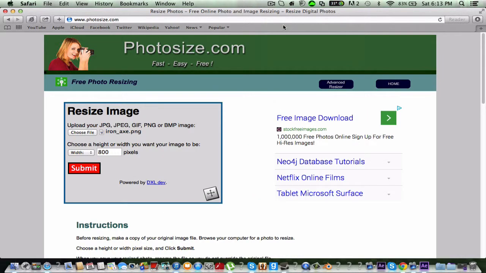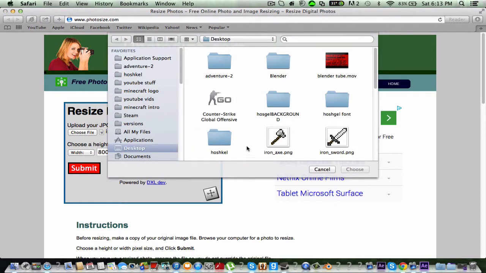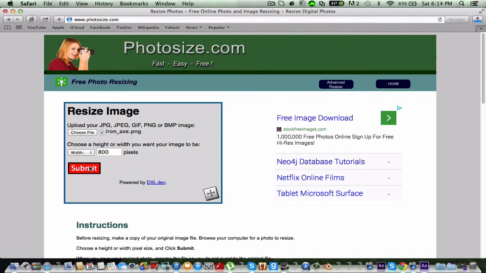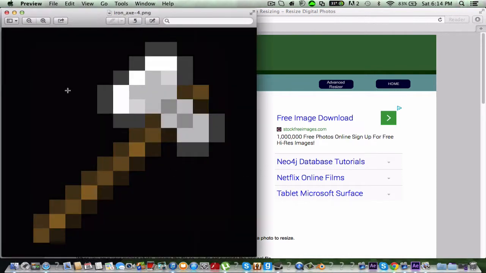Okay guys, sorry about that. I got it to work. It apparently got stuck, and I had to restart my whole computer. But here what you want to do is go to your desktop, or wherever your file is, and choose your one photo. I'm going to choose my iron axe first. Click submit. And it came out all black. It used to be transparent, so we're going to save that here.